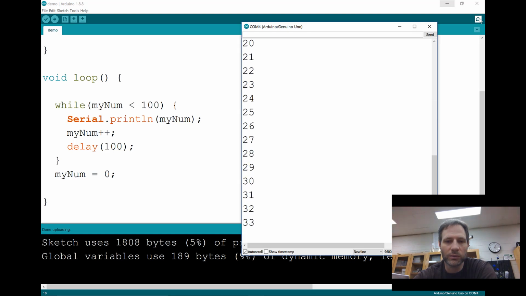There we go. And when it gets to 99, it starts over again. See? Because then it goes through the while loop, and then it finishes, and it comes back to the beginning of the loop function and just repeats what it just did. And since myNum is reset to 0, it goes through the while loop again.